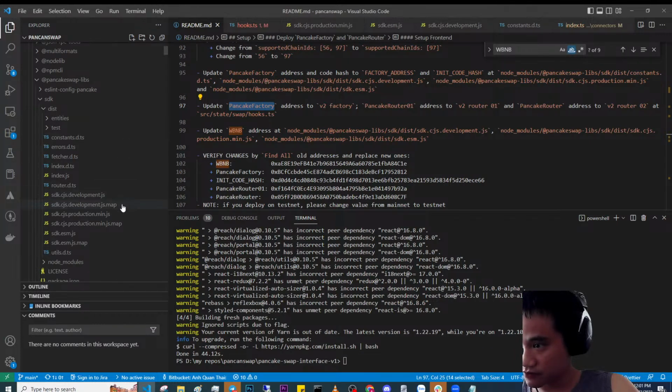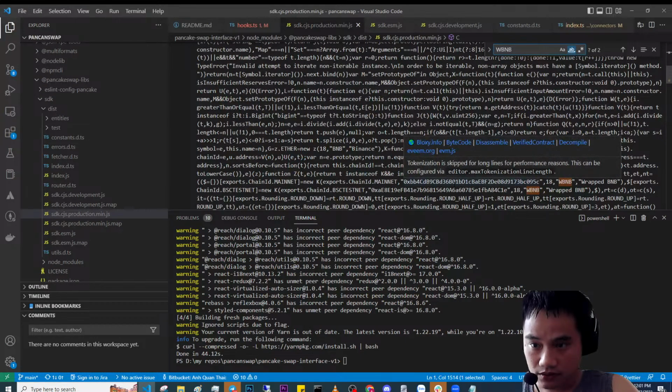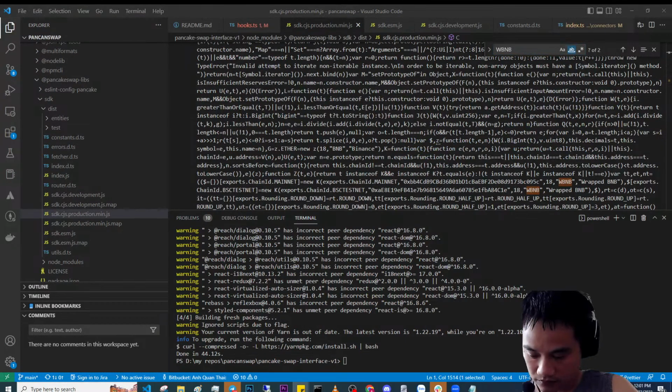So this is for development, and we need to change the production. Wow, this one is actually tricky. Yes, we have wrap BNB here. So we have this address. Okay, so we need to change this one, and then wrap BNB.